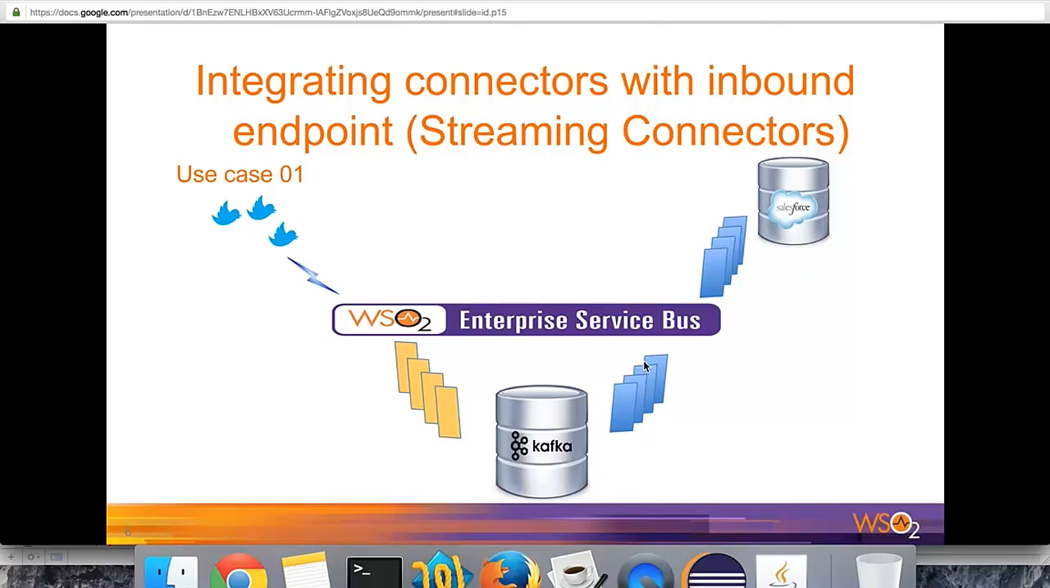Before going to this, I will explain the Twitter streaming connector. The Twitter streaming connector can be used by, let's say, companies and researchers who need real-time data frequently from Twitter. They can use this Twitter streaming connector. For creating this configuration, I'm going to use WSO2 Developer Studio.